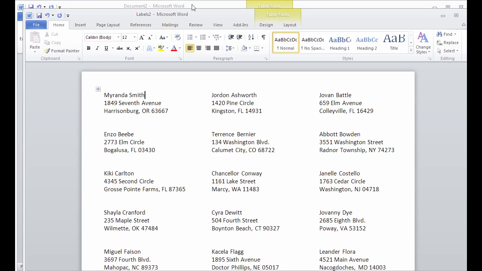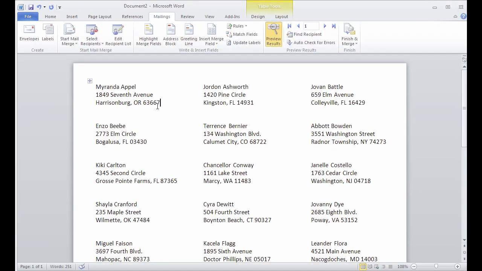And what I might want to do is go back to my original merge document and save this as a template so that next time I print labels, I can save myself a little bit of work.